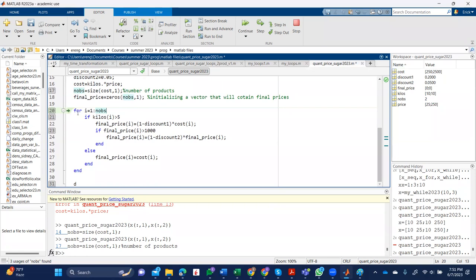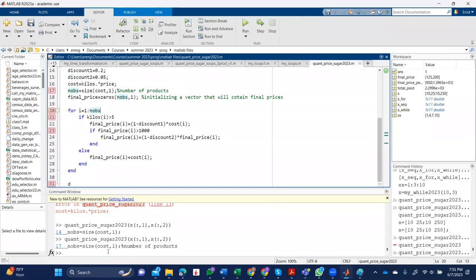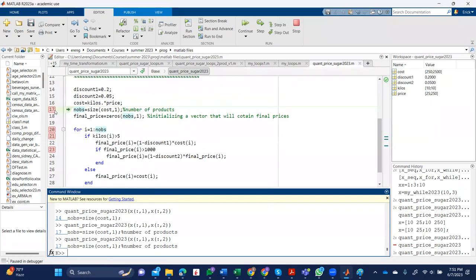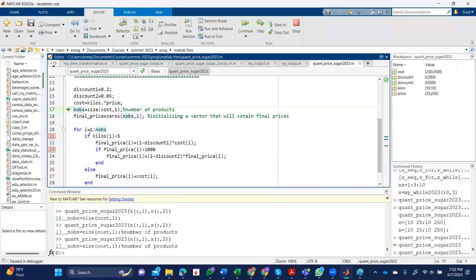Now, what we are going to do here is line by line. So we know this. So now i equals one, guys. So what I will do is I ask if kilos(1), so what is kilos(1)? The first 10, this number. If this number is larger than five, the final price of product i, so of the first product, is going to be one minus discount multiplied by the cost of i, by this cost here. Right? So what is the price of i? My final price.